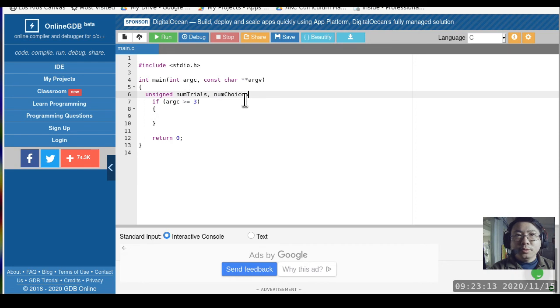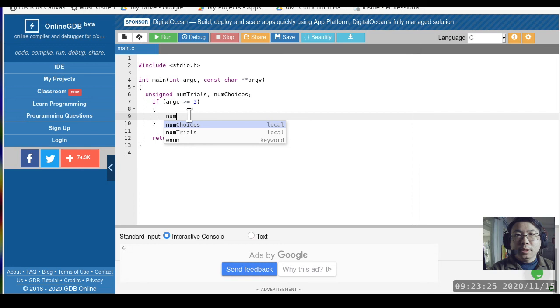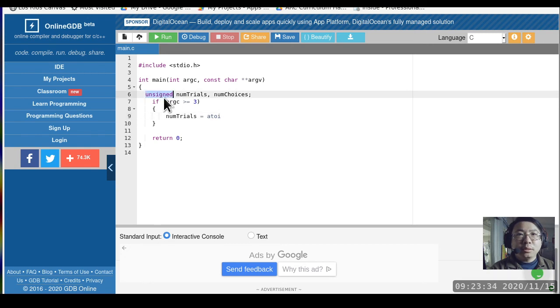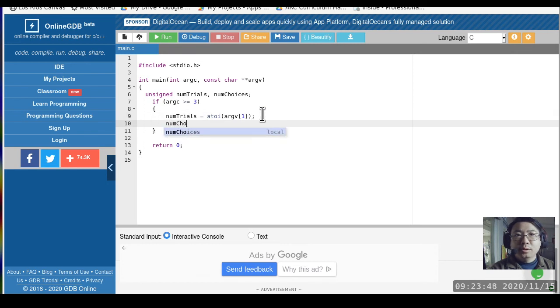Alright, so now that we got these two out of the way, we can make an assumption that everything is formatted correctly. There are a few ways to do it. ATOI is one way to do it. So we can now say num trials is ATOI. So technically speaking, if I use ATOI, I should have used int here, but since I'm always supplied with non-negative integers, unsigned works just as well. So this would be argv1, okay, and then num choices is going to be ATOI argv2.